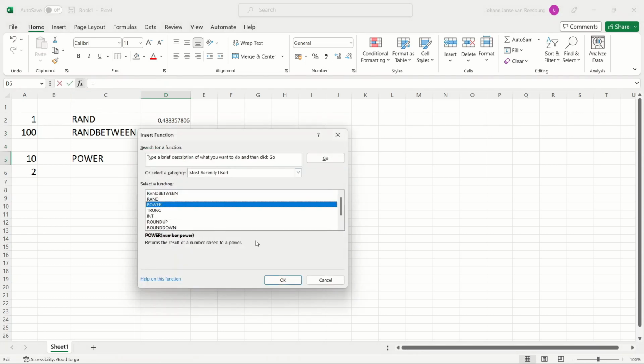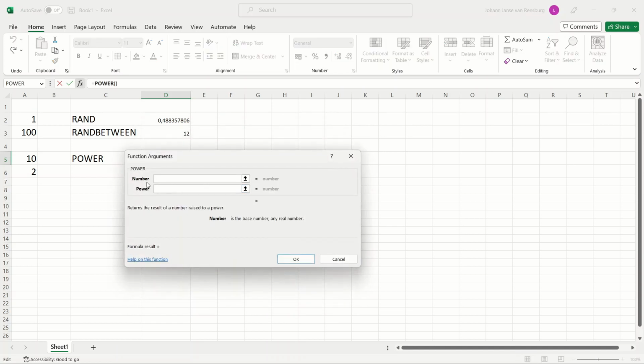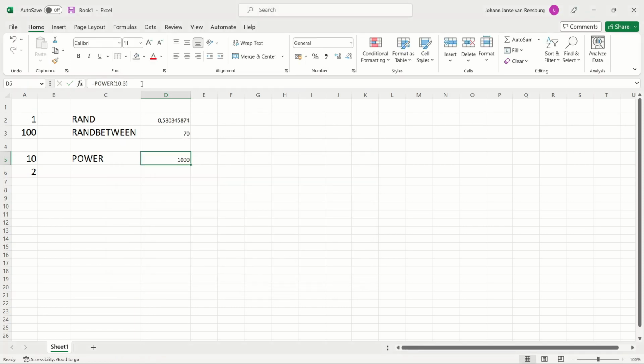So then power. Power function is over here. And simple stuff. You simply choose the number that you would like to power. And let's say 10 to the power of 3 should be 1000. And there we get 1000.